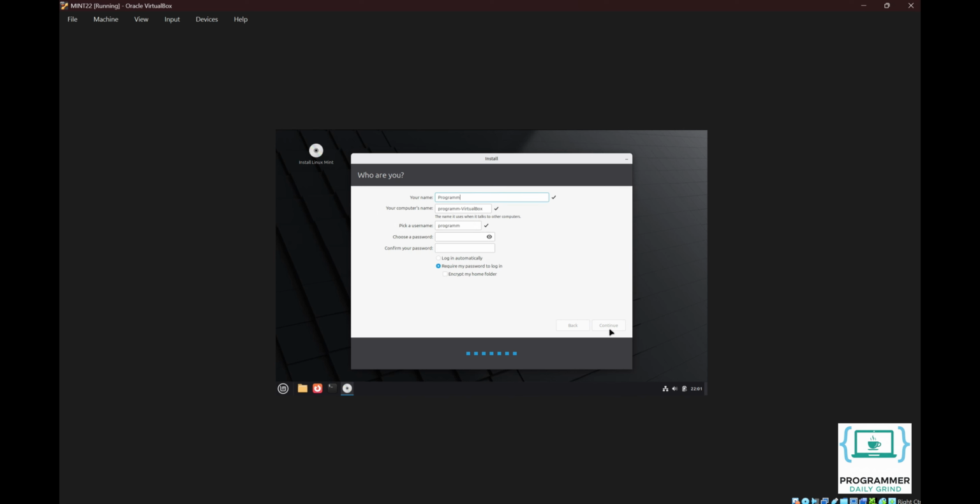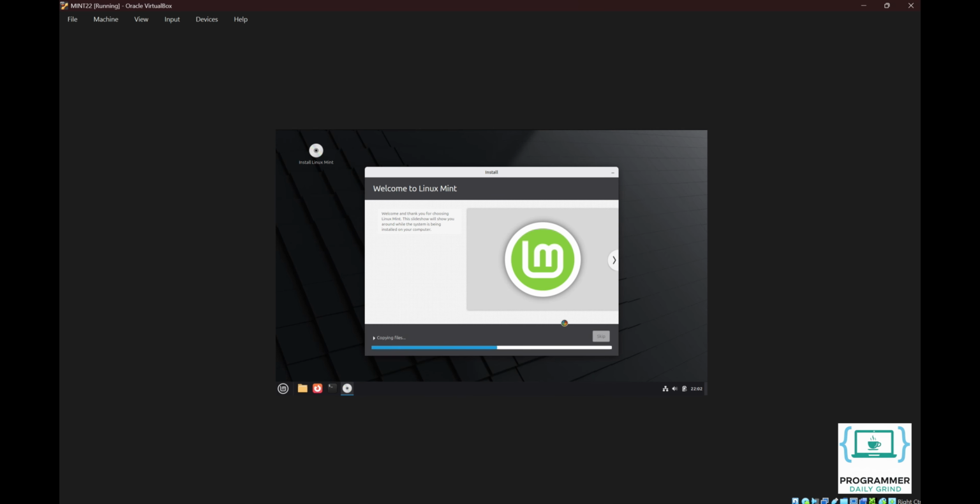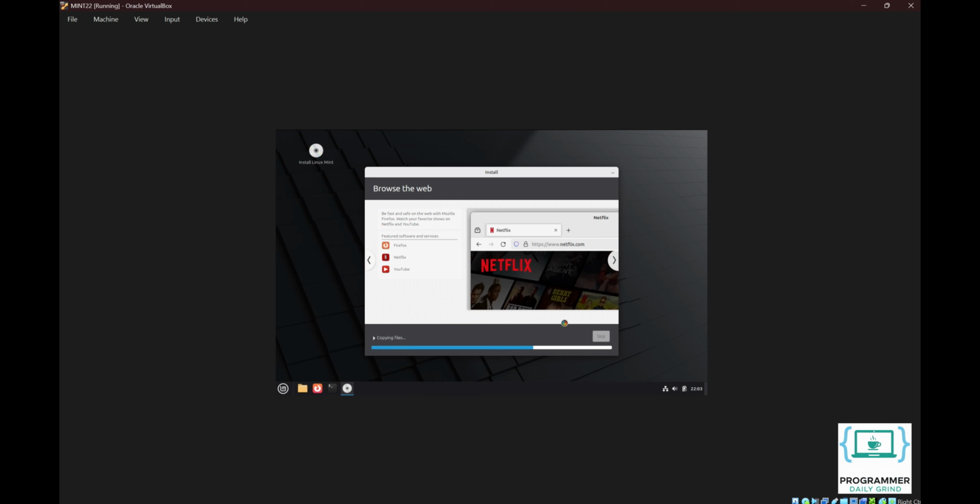Next, fill in your name, computer name, username, and password. You can also choose to log in automatically or require a password. I usually recommend keeping the password for security. Once everything's filled in, click Continue. Now Linux Mint will start installing. Just sit back and relax while the files are copied. This might take a few minutes.